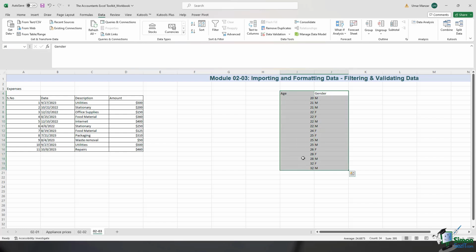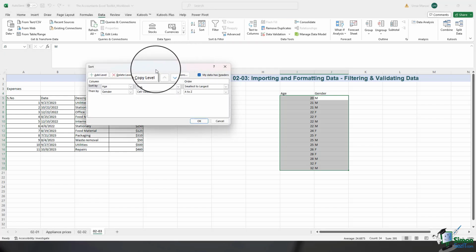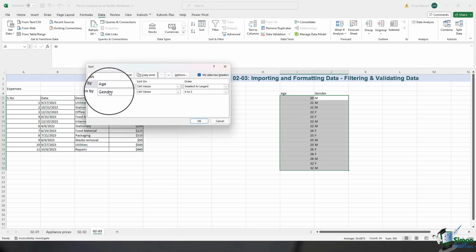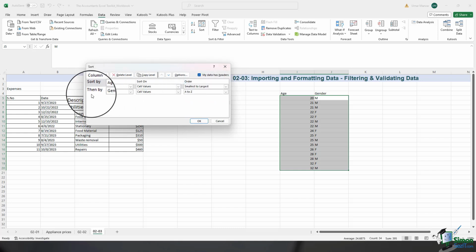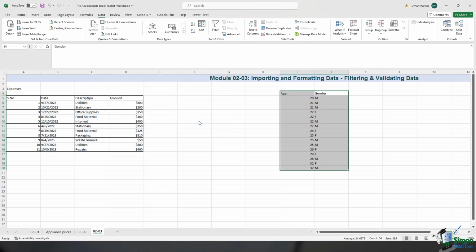The sequence is very crucial. Let me show you what I mean. If I hit the sort button over here, a pop-up opens up that tells me what sequence I should sort the data in. I can continue to add levels, and these will be the various sequences. So currently the data is sorted by age and then by gender. If I hit OK, this is the data sorted by age and by gender.